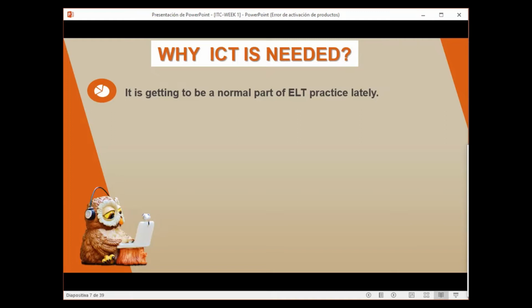Cindy wrote something in the chat: it helps teachers to develop the class, making an interactive class, using different tools. Excellent, Cindy. Very good. Another reason is that technology is a way to bring outside work into the classroom. Because you can connect, as Lucy says, to other people. So you are bringing the outside world into the classroom.